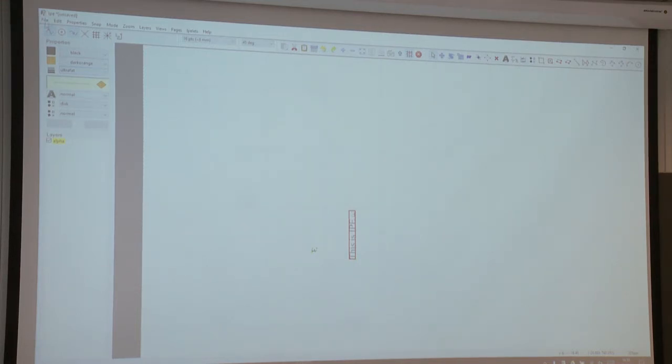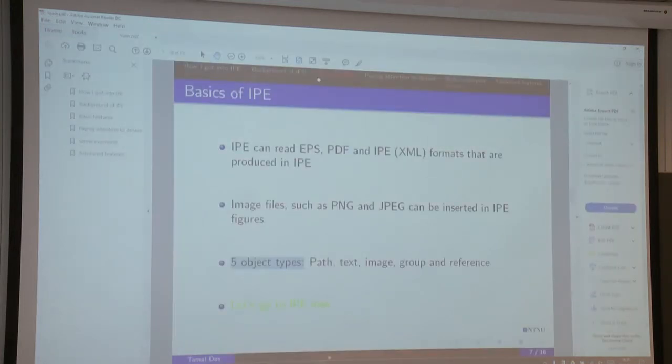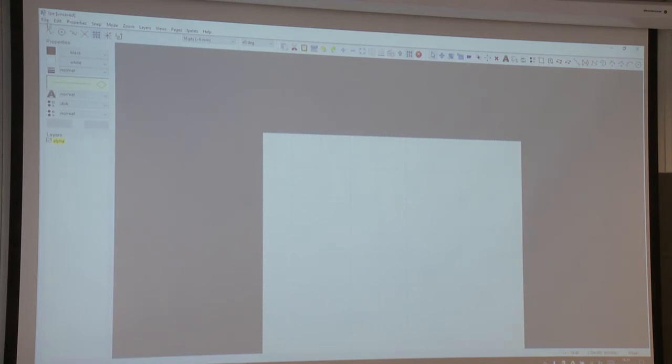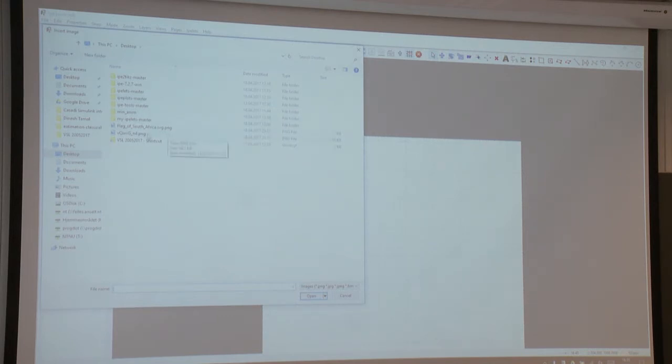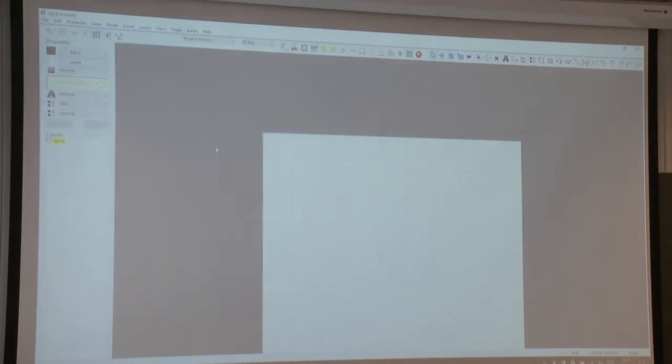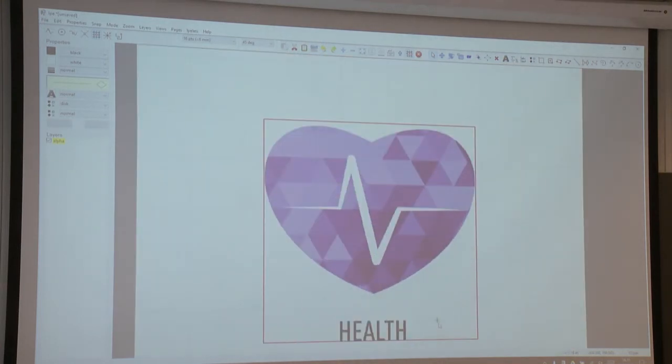You can always include images. So let's say I insert an image, and I have an image of NTNU Health. Sometimes when you want to make some figures, you encounter a nice figure in one of your publications, and you just want to copy paste that into your master thesis, but you feel bad about it because it looks bad. It is not a vector graphic.